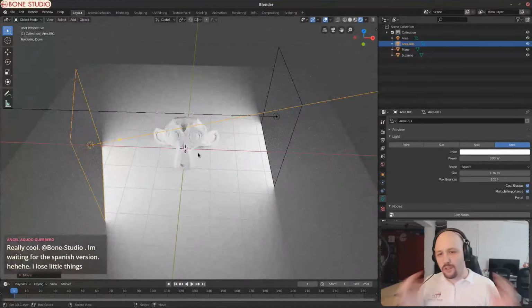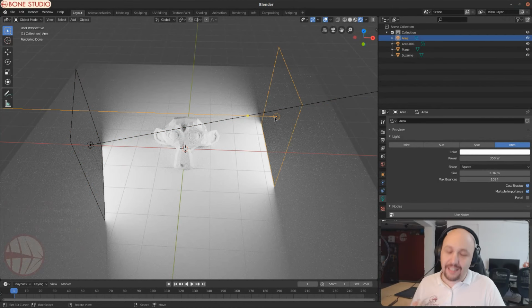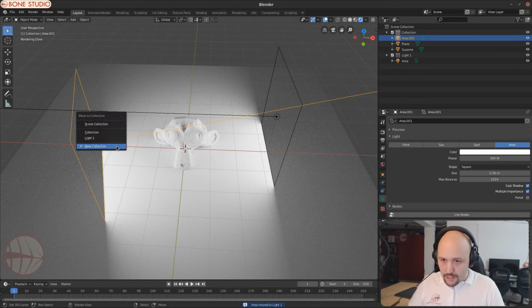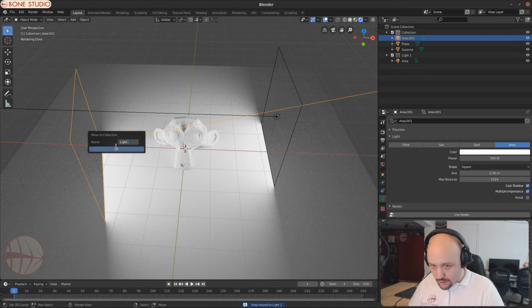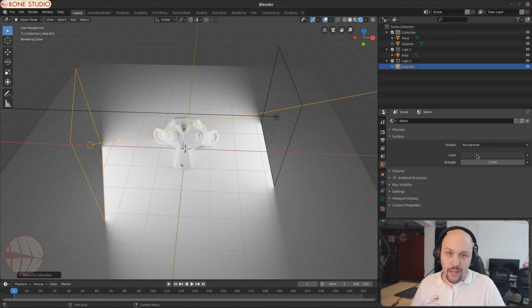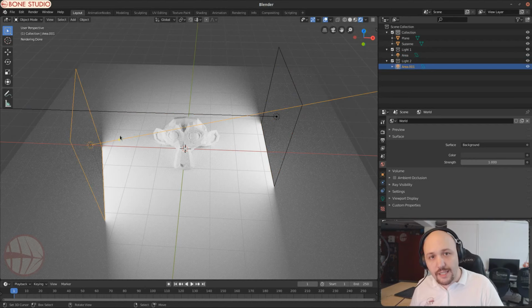Okay, so we have 2 lights, and now we are going to put each light in a different collection. So light 1 is my collection for the first light, and light 2 is my collection for the second light, okay? So we have 3 sources of light in the scene. The first one is the environment, the world, that is gray. The second one is the first light, and the third one is the second light.